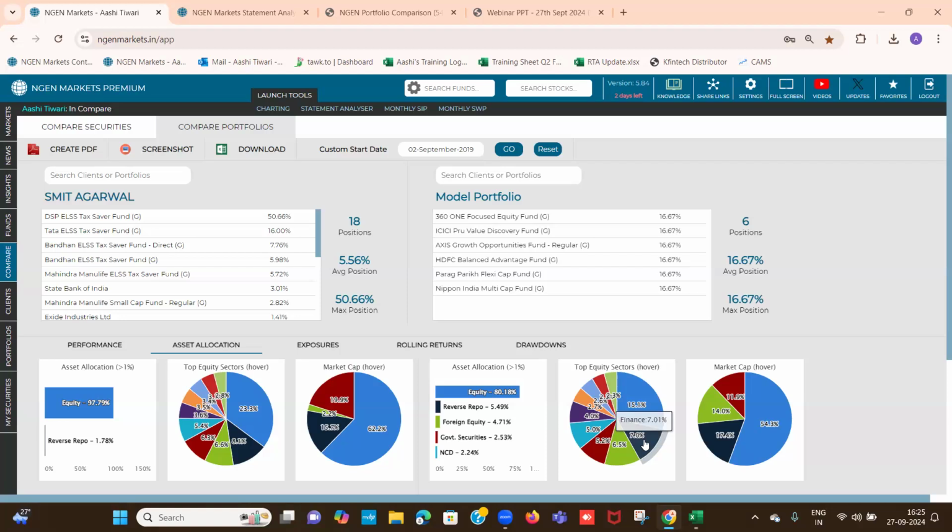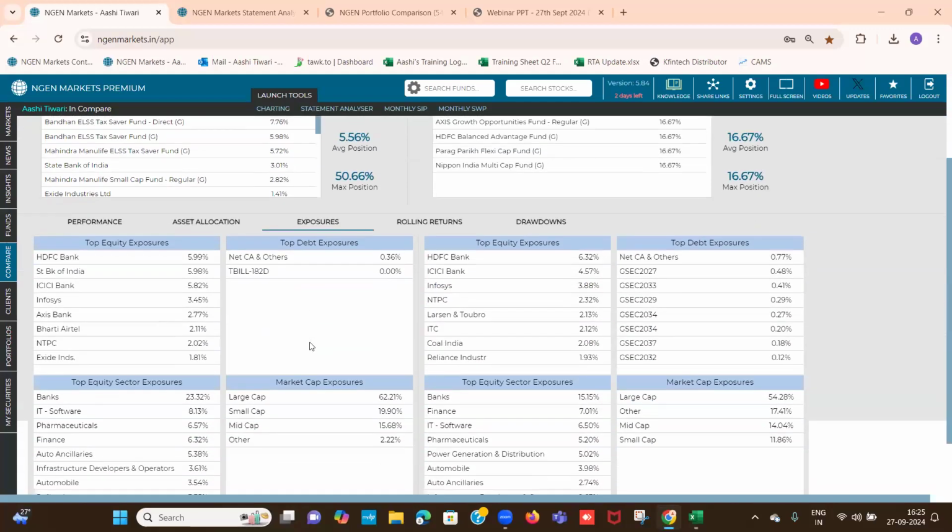Now let us check the underlying stocks for all of these sectors. So for that, we'll head towards this exposure tab, which is right beside the asset allocation. So once you head towards the exposure, you can see top equity-wise exposure.